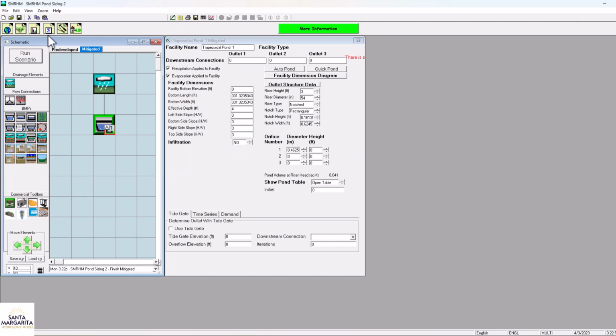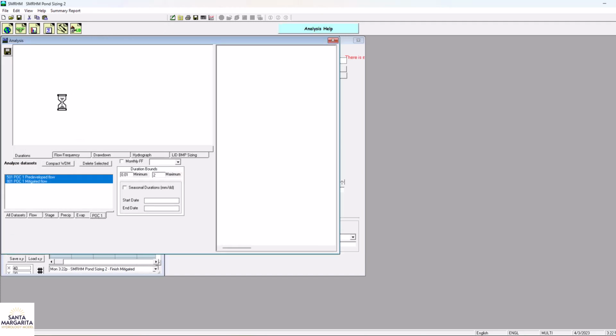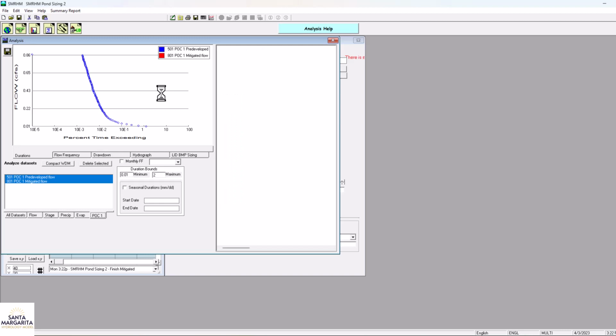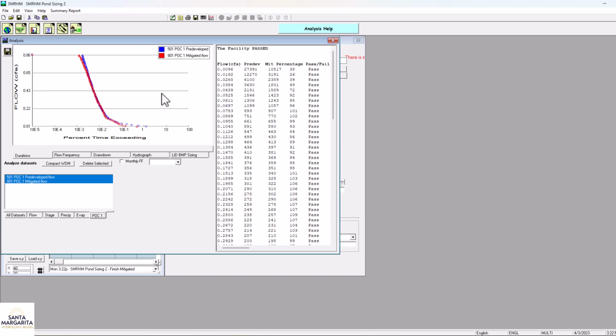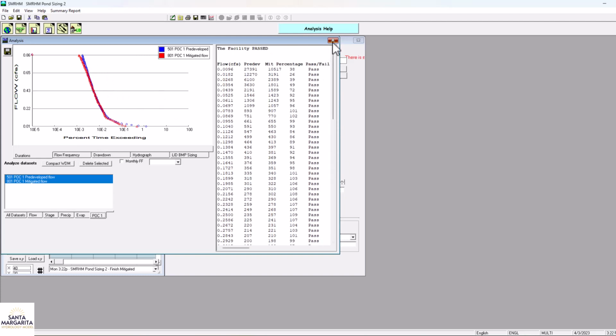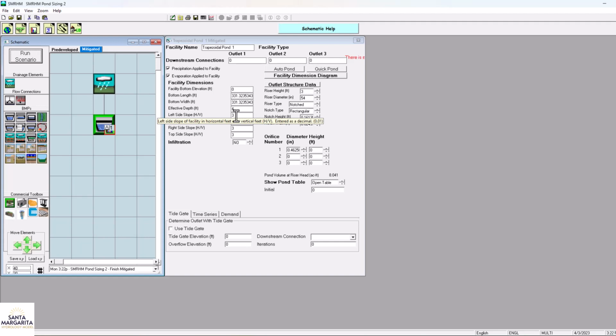We will go to Analysis, look at Point of Compliance 1 for durations, and then I will graph it again. And we can see that the project now meets the flow duration standard with the pond optimally sized. That is how to model a detention pond in the Santa Margarita regional hydrology model.